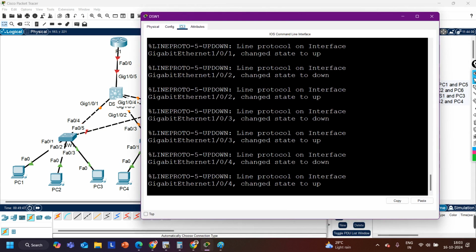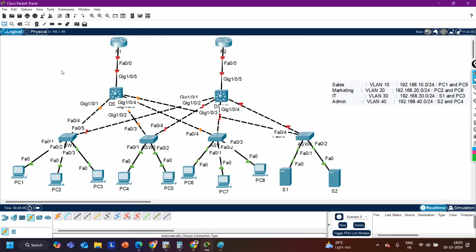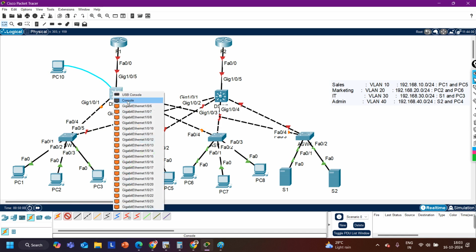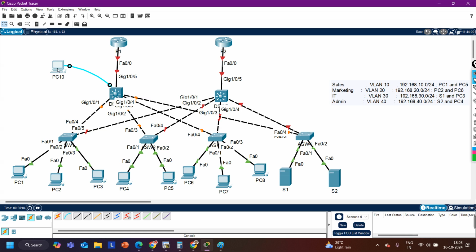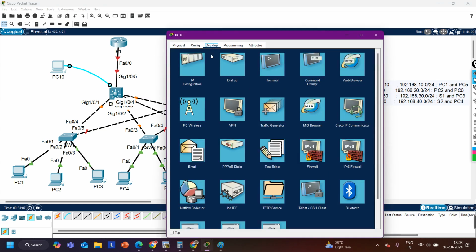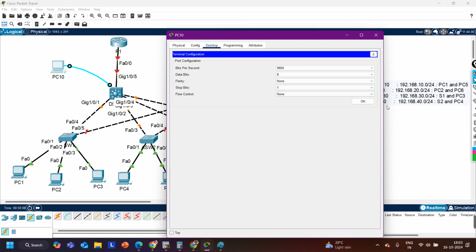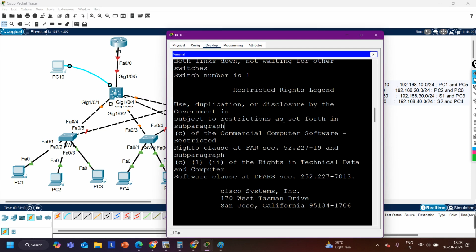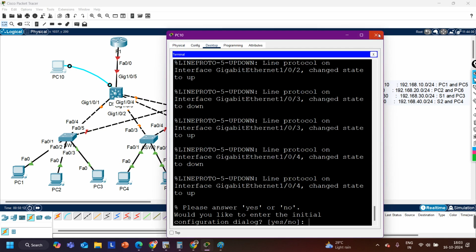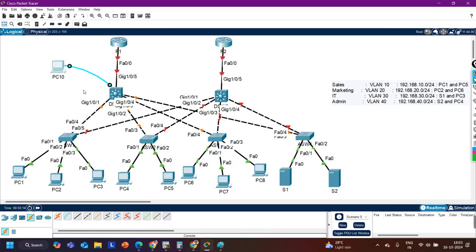In real time, how will you access this device? You will access this device through a PC, right? Let's say you are a network engineer, so this is your laptop. Now you are going to connect your laptop to the console port of this switch. See, this is the console port, and now I can access this switch through my PC. Click on terminal and say OK. Now you can see I have access to this switch. This is how you will access devices in real time.